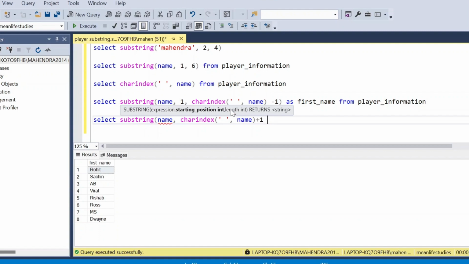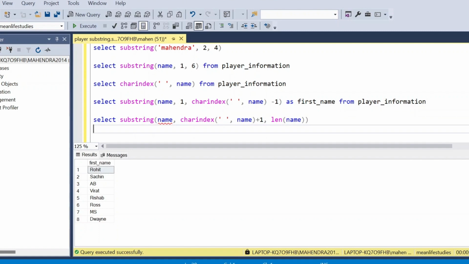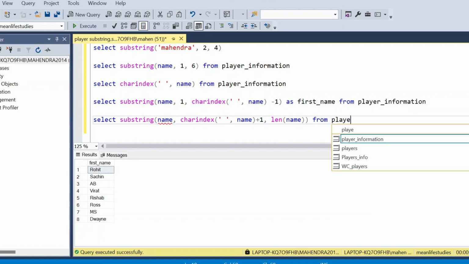So how can you define that? You cannot fix that value. How many characters are left behind? We have to define that value. How can we? That is from this position to the end of that particular string. That can be found by using the length of the string. So here I'm checking the name column, from player information.